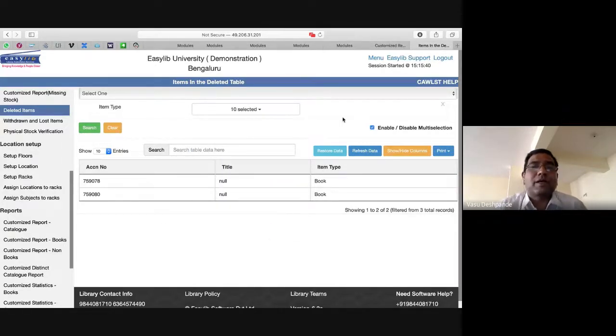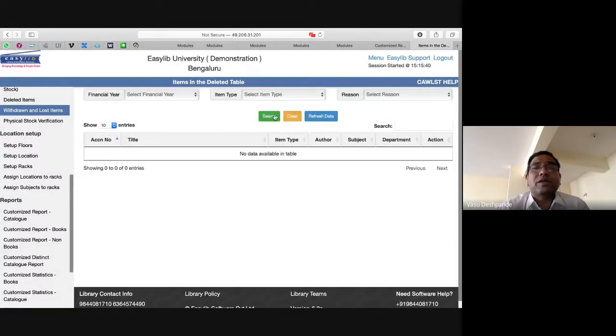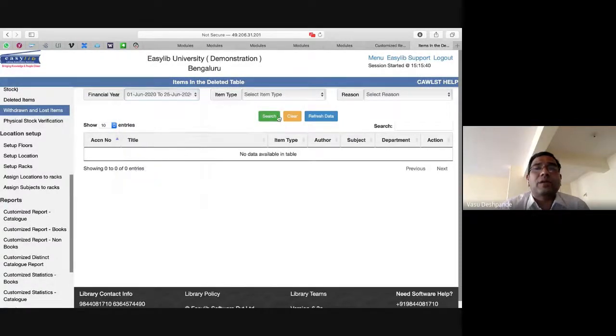Not much data. So all the books that you have already withdrawn will be listed here. Then if you want to get a report of how many you withdrew each year, you can do that. By item type, by financial year, what you have done for each year, you can choose that.